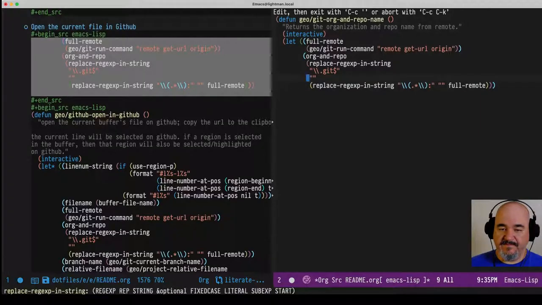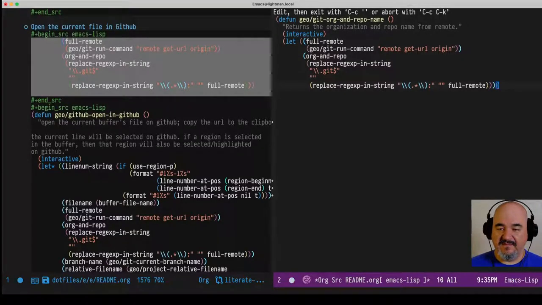And what do we need to return here? We actually are going to close all these off. We're going to return org and repo. Well, if that's the case, then we don't need to have this org and repo. We just need to close off the let list here. So the only let we need is this full remote, and then use it here.